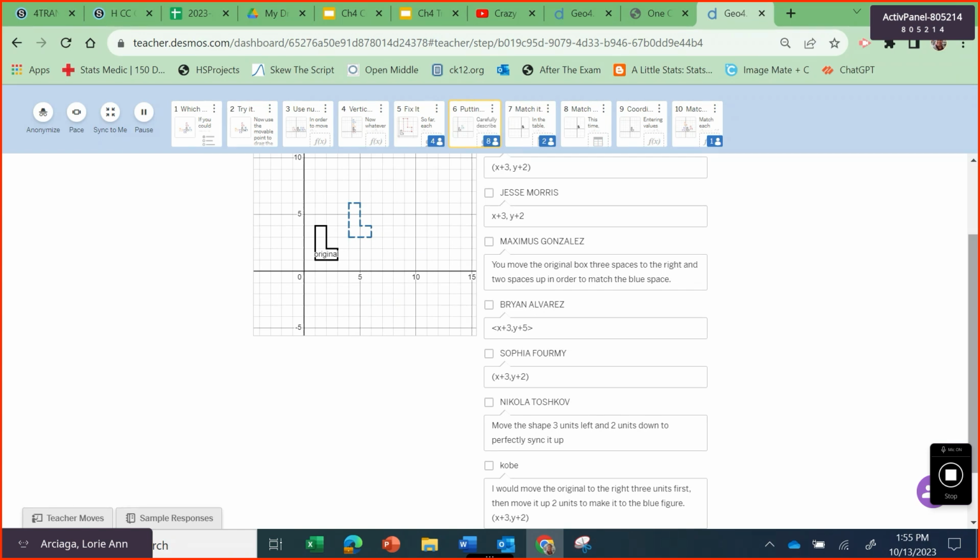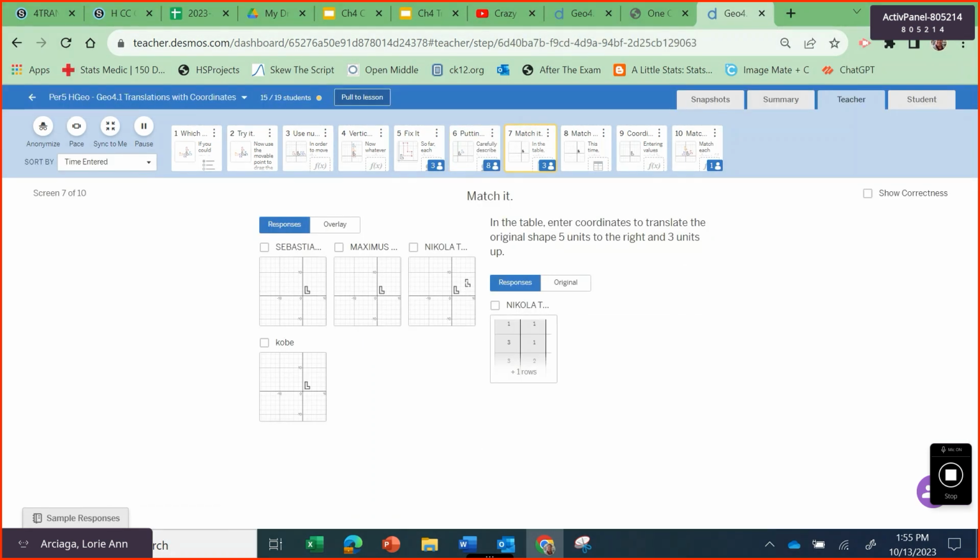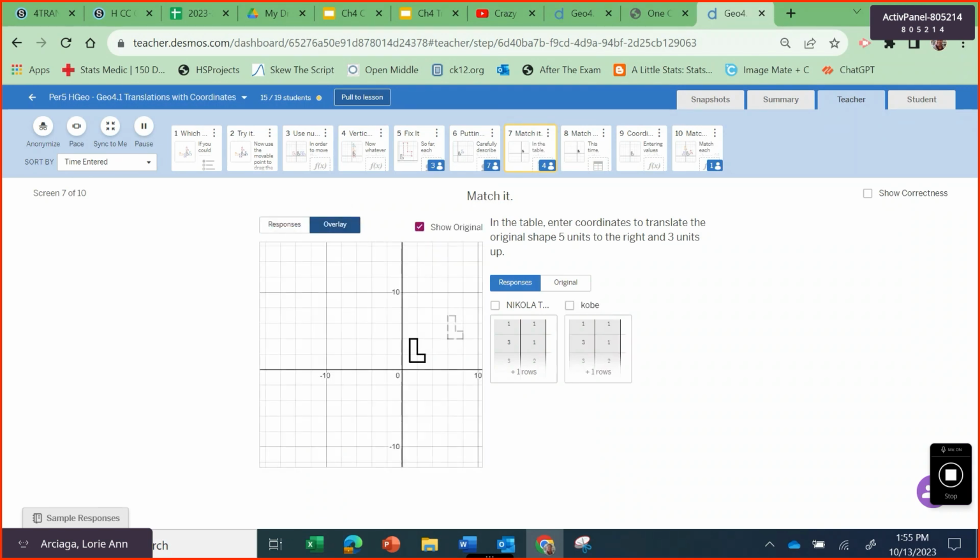That's good. So that's very important. You have to identify which one is the old and the new because the direction matters. Okay, let's keep moving. Number 7. In the table, enter the coordinates to translate the original shape.